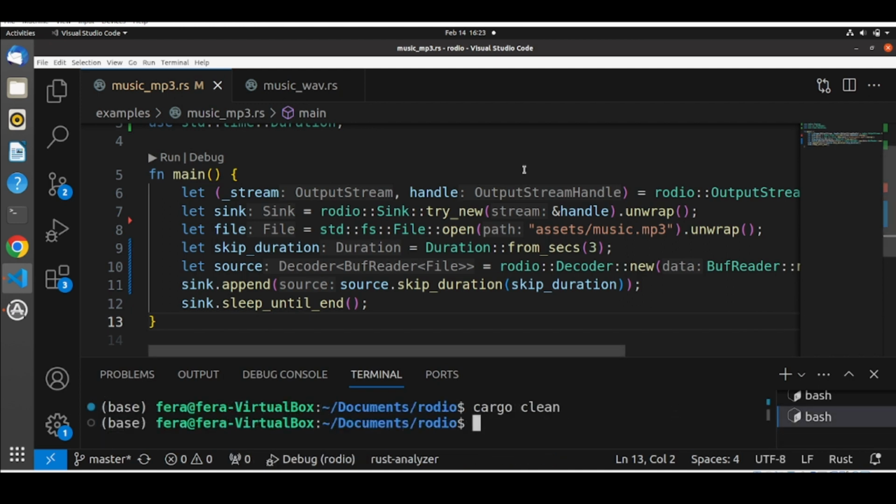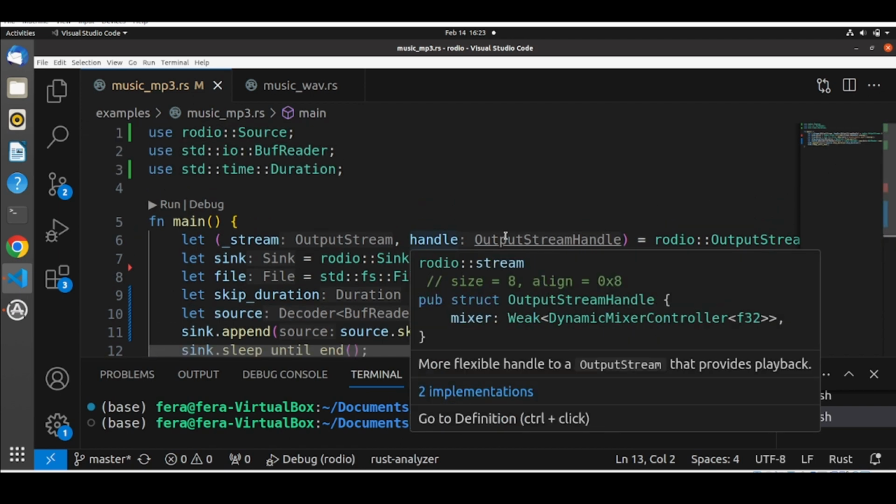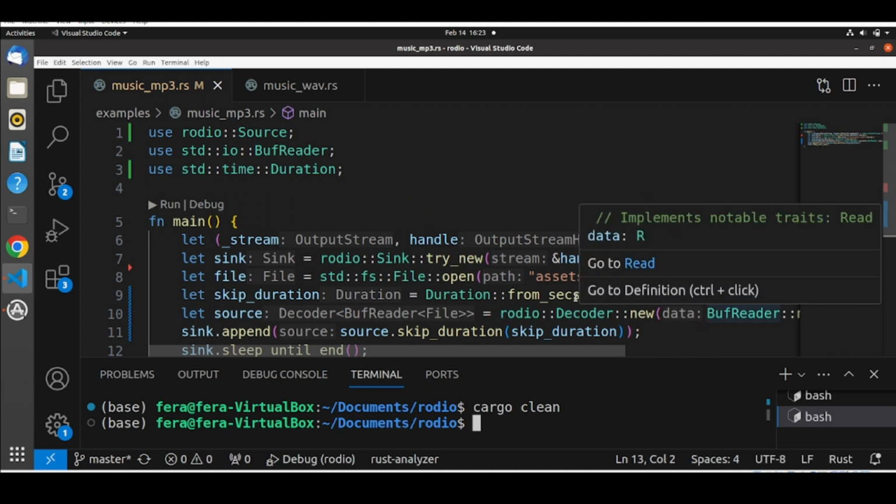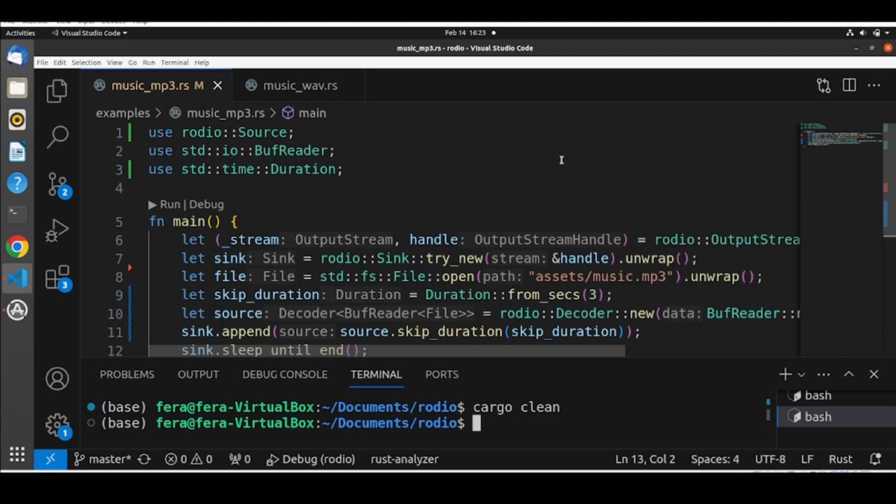So we've seen that even though at the moment we don't understand a lot about Rust syntax and semantics, we are still learning the basics, but we can use these ready-made functions. So we just define a duration, and we get a duration from 3 seconds. We define a source, and then we use this function skip duration, and we append the result to a sink, and then everything is the same. So this is very good in this situation where we have this crate that is doing a lot of things for us under the hood.